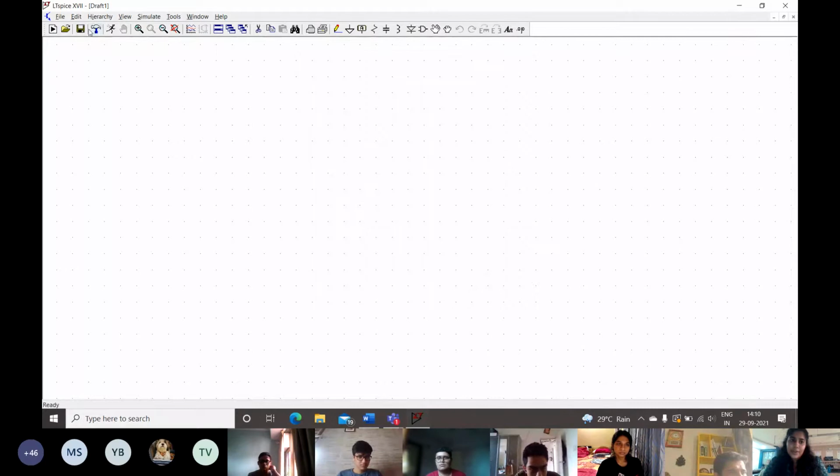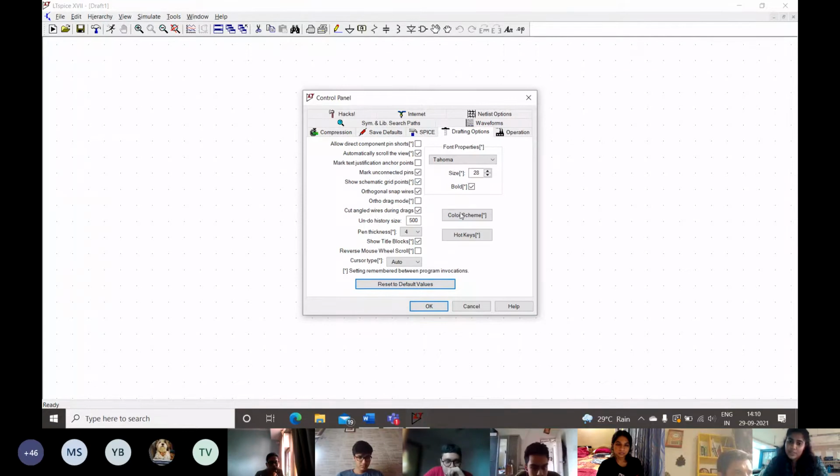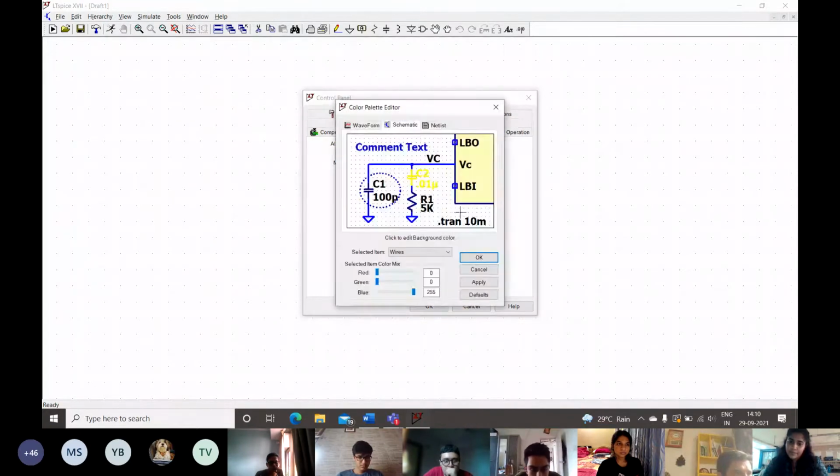Do you all see this hammer at the top left corner of your screen? That is the control panel. Let me know if someone can't find it. You click on that and you go to drafting options, and over there you can click on color scheme, and then from this drop down just select background, and you can drag all of the values down to 255. That will give you a white color. Now this is obviously only if you want to change it, but I found that this helps a lot when it comes to taking screenshots and pasting them into Word.